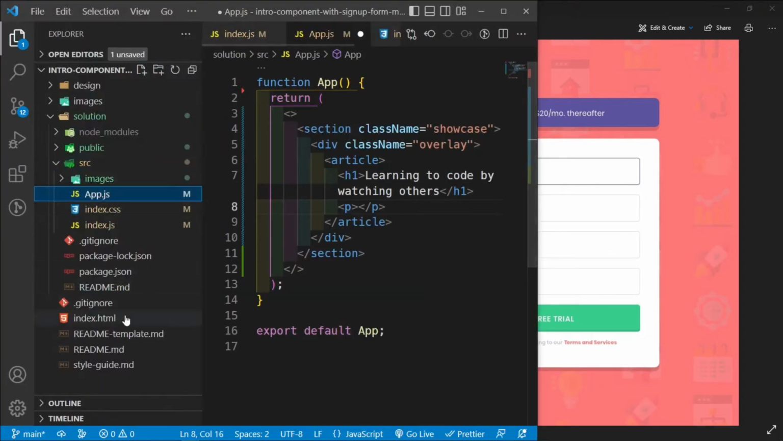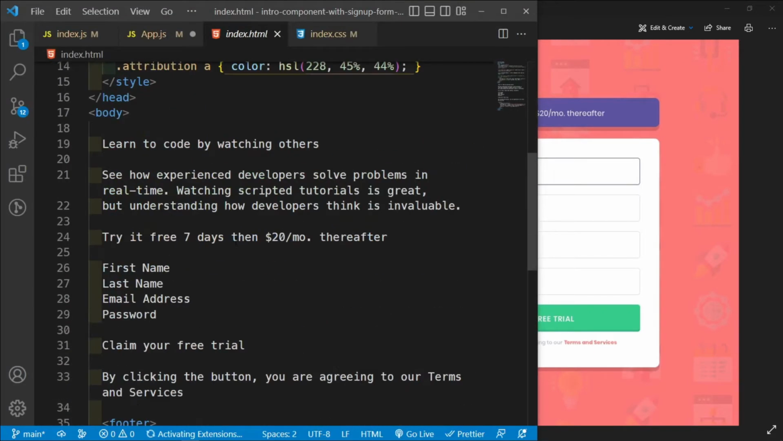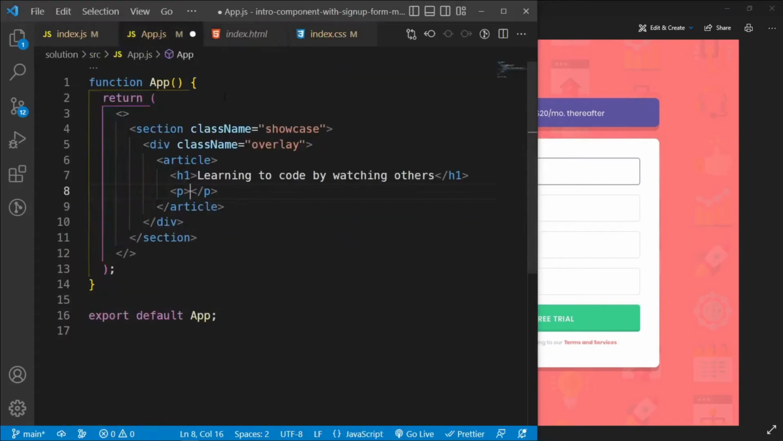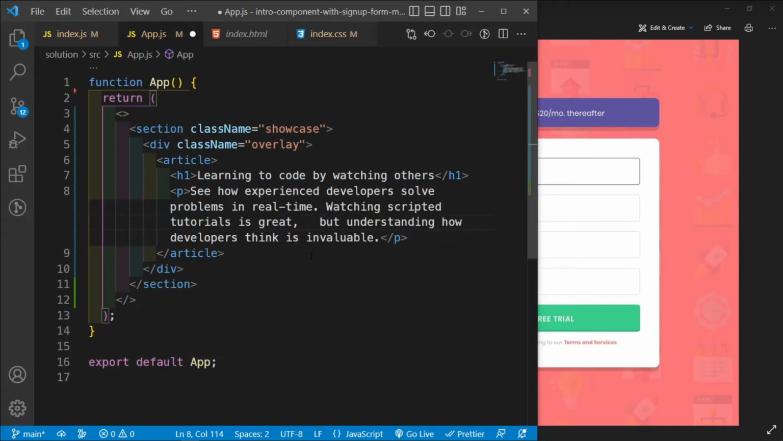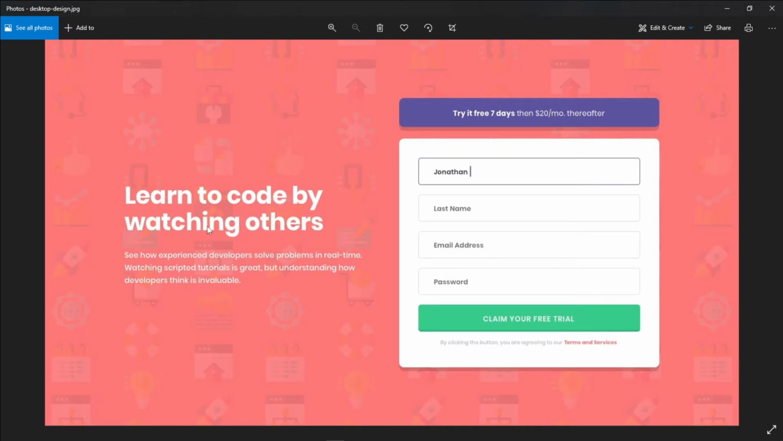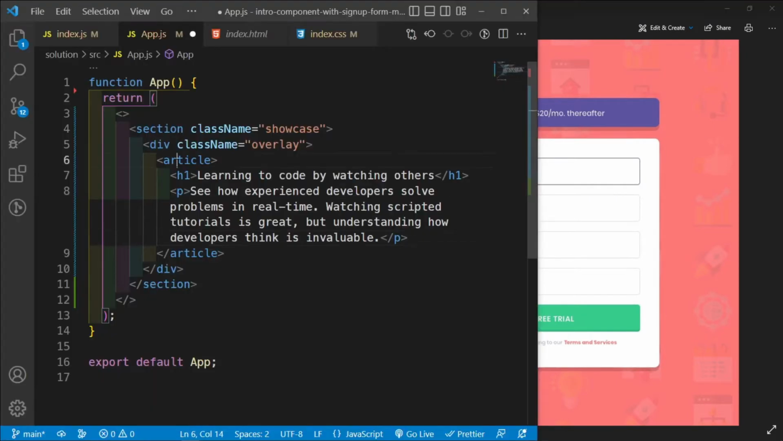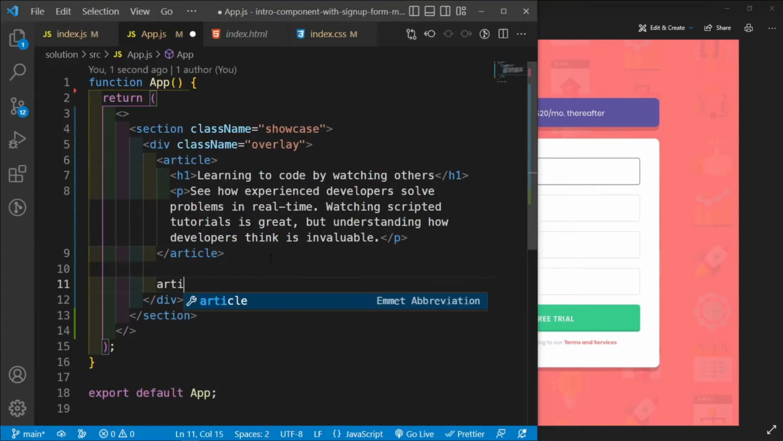And then we're going to have a paragraph that says this text. So let's just go into this index.html file, and then we can copy this paragraph instead of typing it out. Oops, it should be here. So paste it in. There we go. And then what else do we have? We have nothing else. So this is going to be the left article, and then the right article is going to be our form.